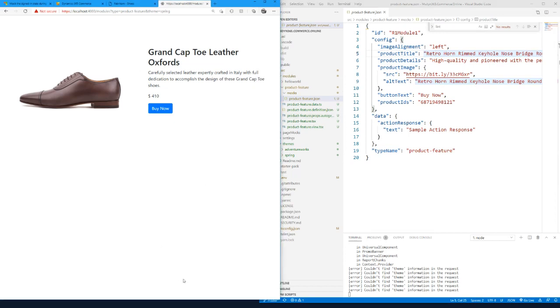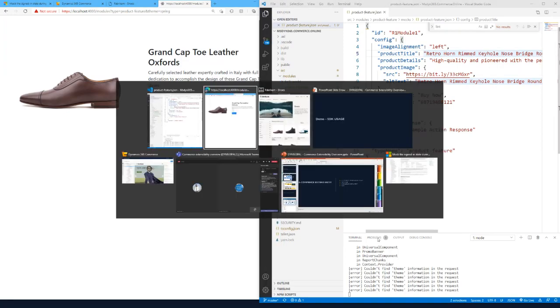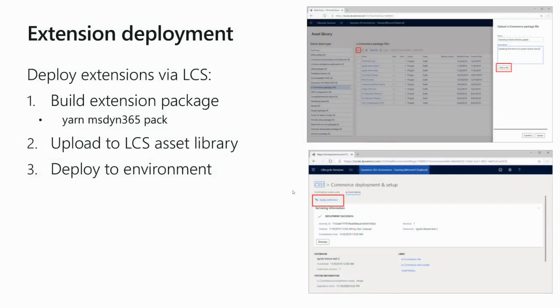The last thing I want to cover is deployment. So I'll go back to the slide here, and when you're ready and you are finished with all your configuration changes, you can run a command, yarn msdyn365 pack. So we have a bunch of CLI commands. Pack is one of them. We also have one for creating a new module or a new theme or a new data action. And this is just one of them. That will create a zip file that'll package everything up.